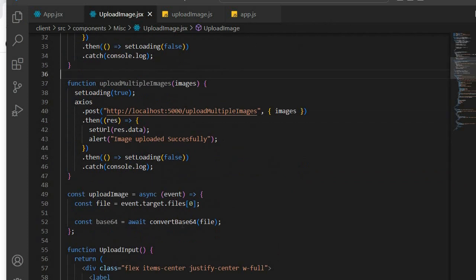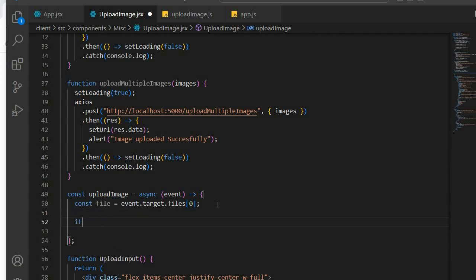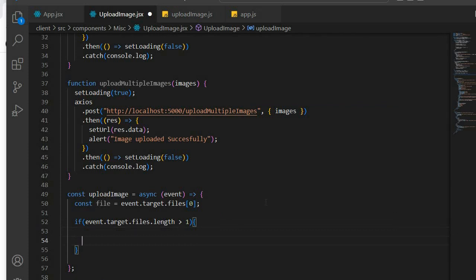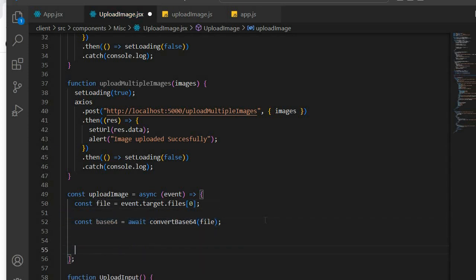Alright, and then we're going to have another function called upload image, which is going to be the one that receives the event. So we're going to say, hey, listen, if the event dot target dot files dot length is greater than 1, then of course you need to do the base 64. Wait, where's the base 64? I need to go back because I don't remember. There we go.